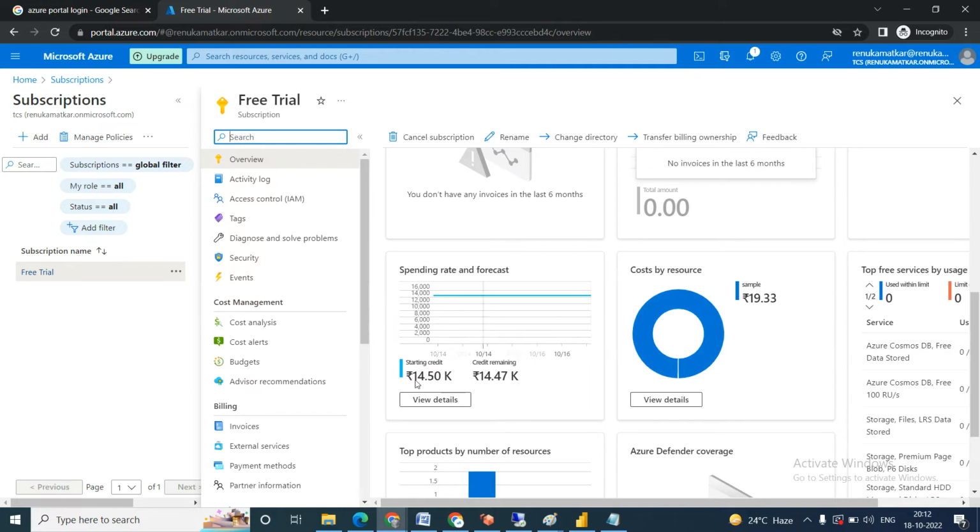Okay, so make sure whenever you have done your practice, make sure to delete every resource except the resource group. Okay, so we will see from the start how we will do this.